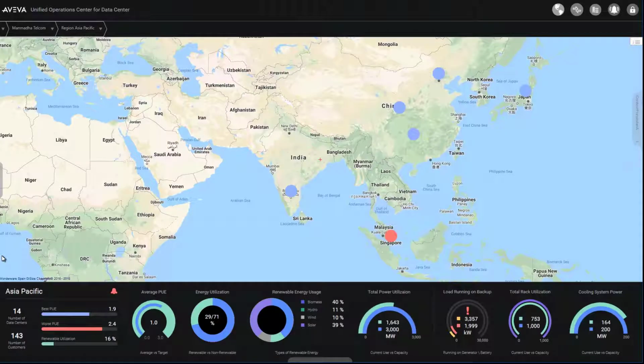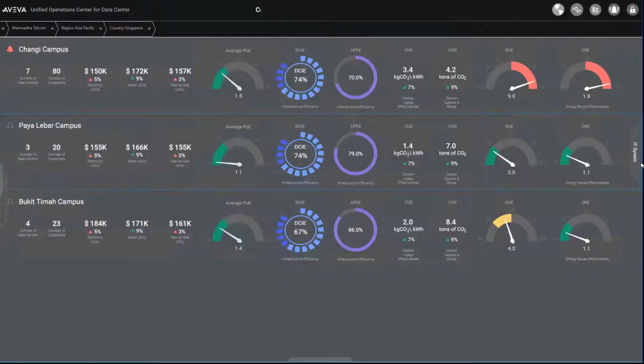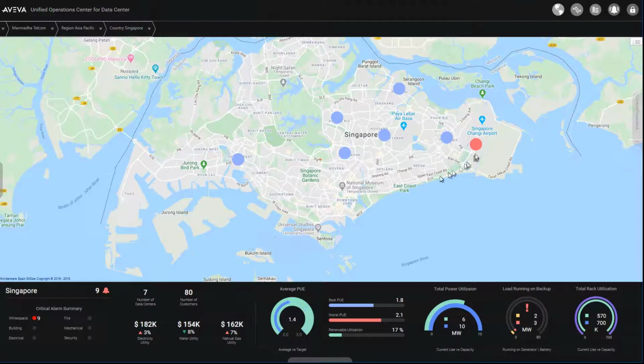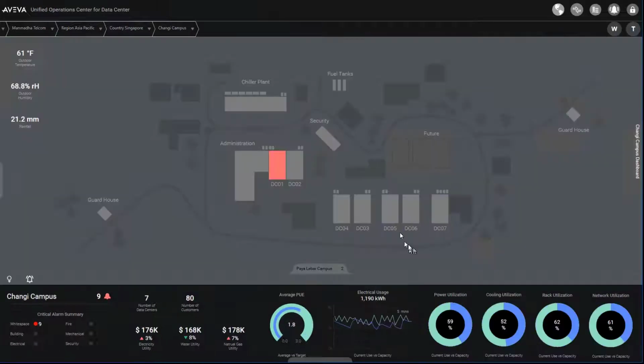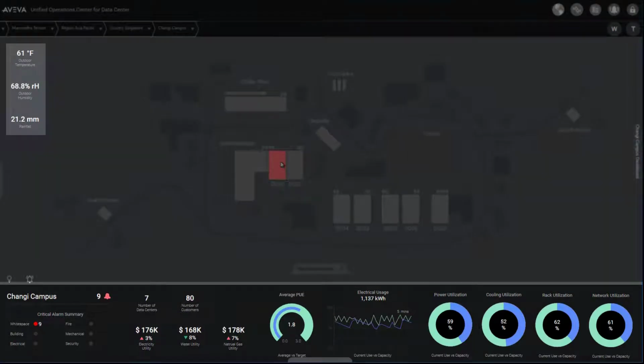Returning to the map, we can drill down further into the country level, providing details for operations at data centers across the chosen country. Selecting a data center campus reveals the facility's building layout with greater detail to both internal and external factors that could impact operations.